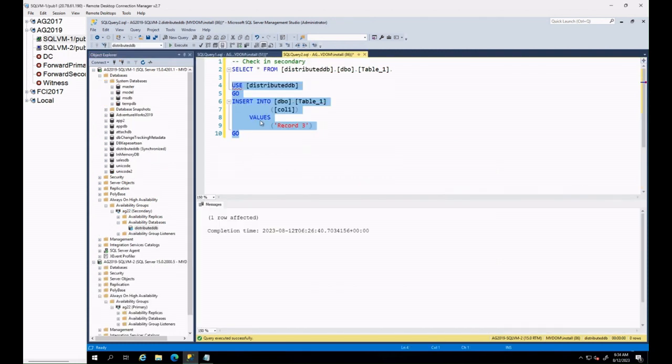Let's insert record 3 in the new primary. In the meantime, your previous primary became online and transferred as a secondary automatically. However, as you can see, the database stands in suspended mode. This always happens when you do forced manual failover. The database is put in suspended mode so that you can recover your data loss. Be careful, do not resume data movement now, otherwise you lose your data forever.